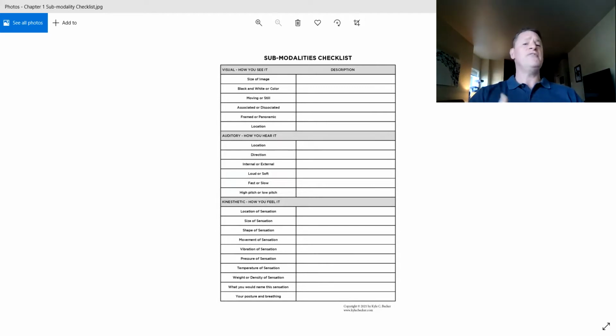Now, starting off, it's going to be difficult, but every time you do this, you're going to get better and better at it, and you'll find that your control over your subjective experience of reality will increase. Basically what we're looking at here is the main 3: visual, auditory, kinesthetic. So what I see and how I see it.